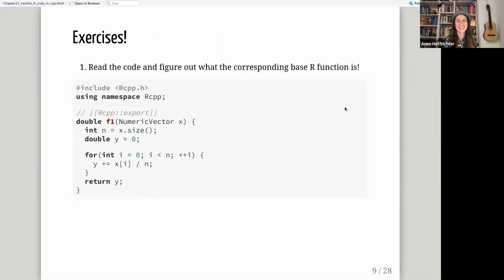Exercises. So in this part, I just included some of the first exercise. I don't know if you did any of those. I found them quite interesting. So read the code and figure out what the corresponding base R function is. Like a little quiz.